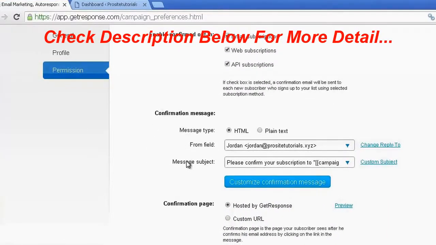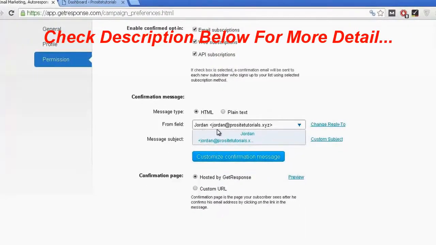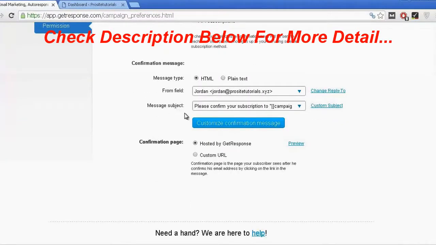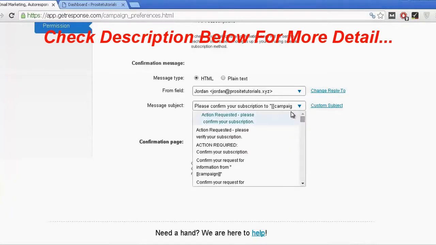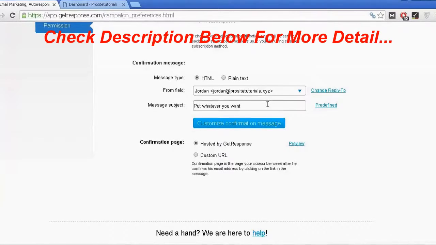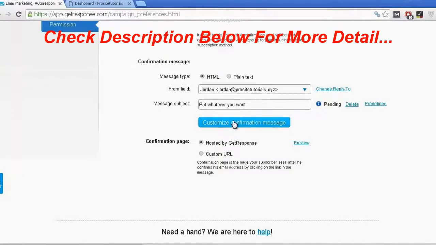So for example, below you can see that you can choose a different email if you don't want this one appearing. But in this case, I'm just going to leave this one. Message subject, this is the title that will appear inside of their email inbox. And they actually have over here several ones, but you can also choose a custom one just by clicking on this link on the side and just put whatever you want. You can also customize the message just by pressing this button.